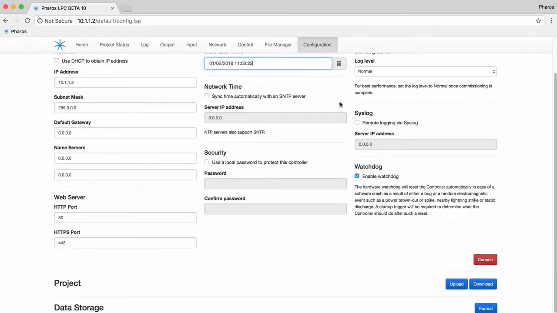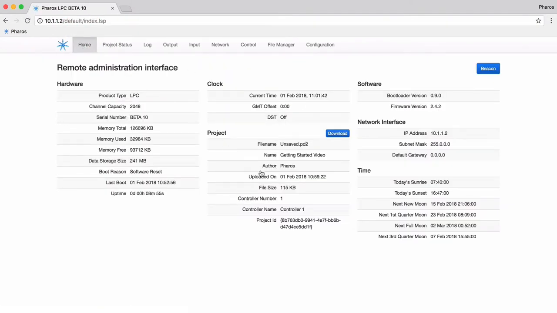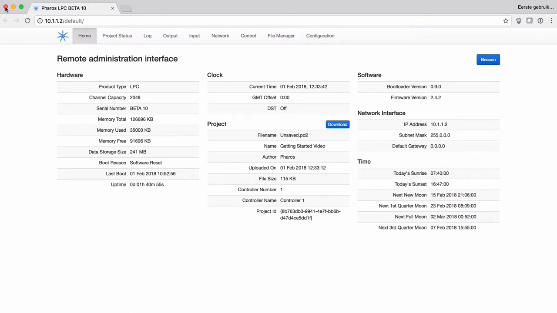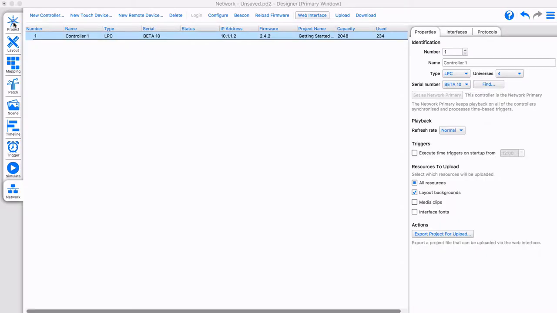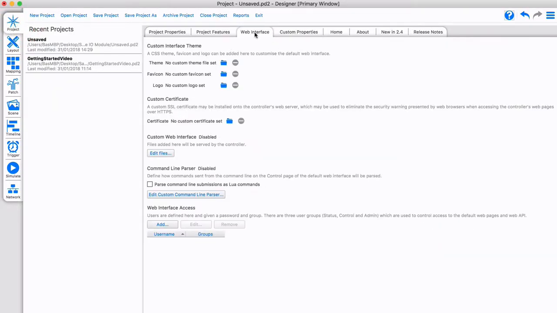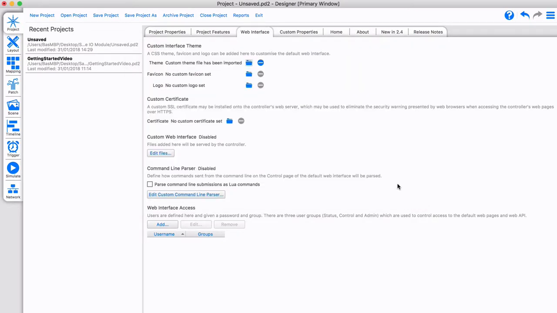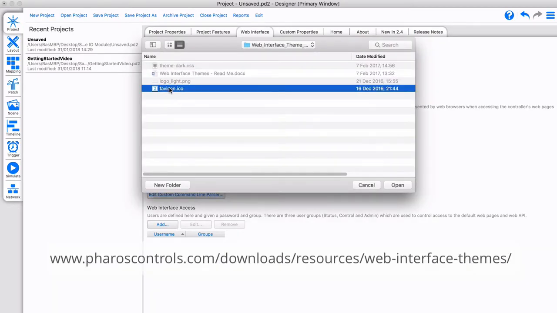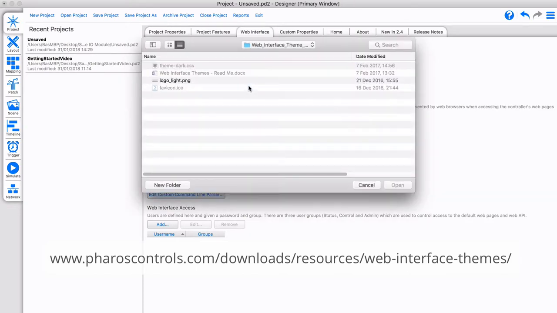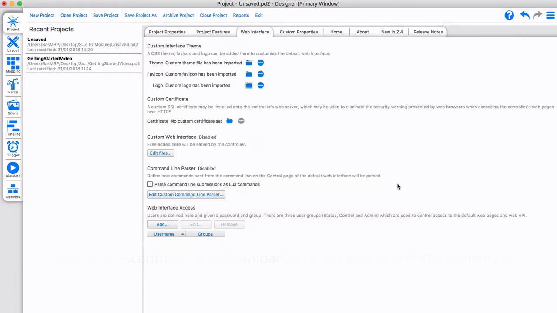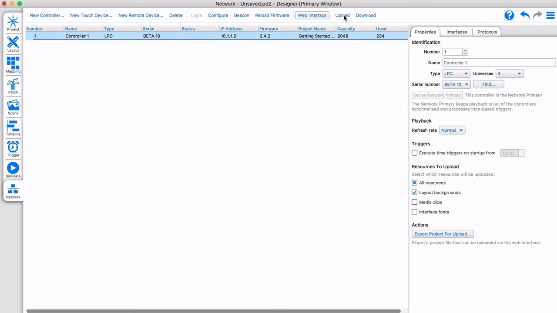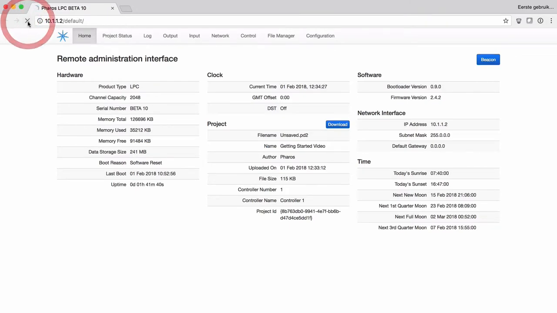Other features on our web interface include Show File Upload, Formatting, and Password Protection. It is possible to adjust the standard web interface to your company or customer's preference. We can do this by adding a web interface theme. Sample themes, as well as instructions on how to use them, can be found on our website under Downloads, Resources, Web Interface Themes. Add the files to Designer, and after uploading, we can see the web interface has now a different look and feel.